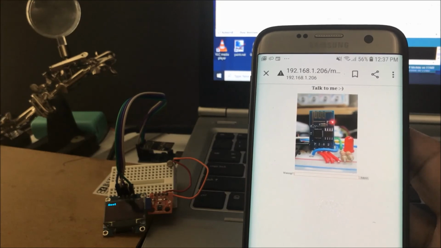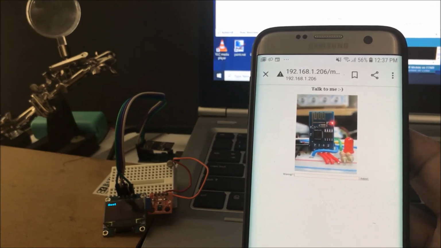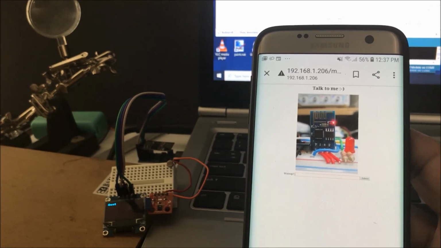Again, ESP01S's or O1's lying in a corner somewhere. Grab them, grab this programmer, put them back to work.